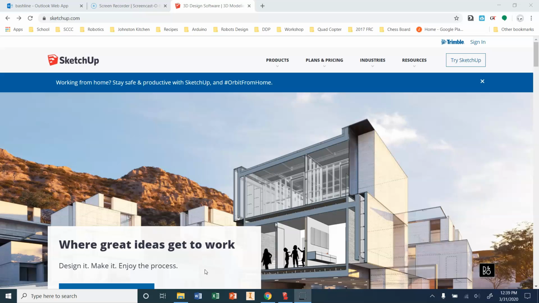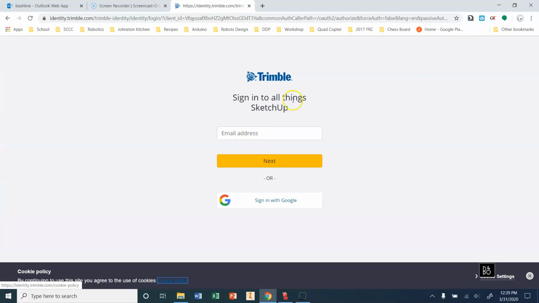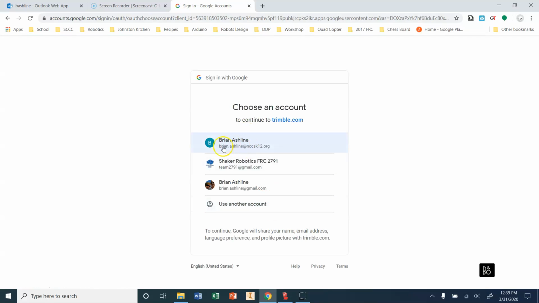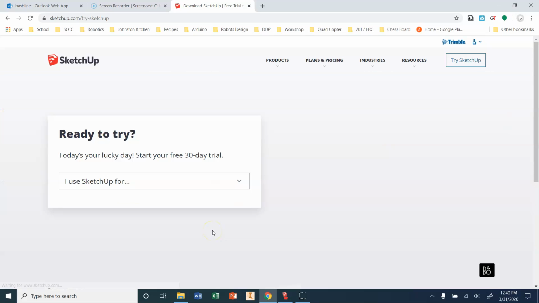Okay, so the first thing we're going to talk about today is how you're going to actually access SketchUp. If you just go to sketchup.com, you're going to come to this area here. And in the top right, there's a sign in button. And whether you've created an account yet or not, I don't think it's going to matter for you. You're going to go to sign in with Google, and you want to select your NCCS accounts. And we can try our SketchUp program.